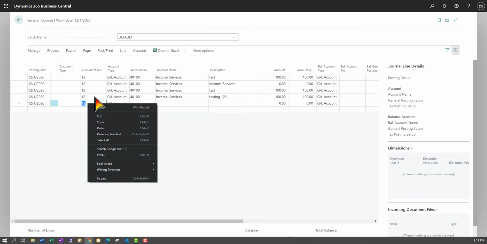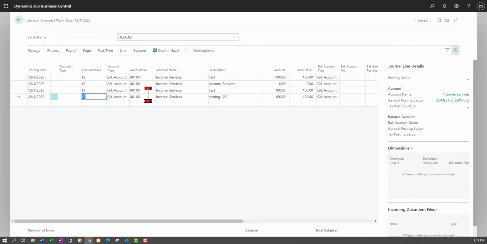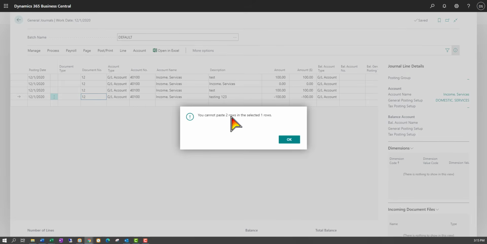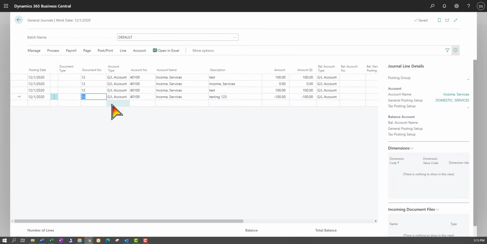And of course, I can show you what the error is. If you're on a line that exists already and you click paste, it'll say you cannot paste X rows into the selected one rows. So just be cautious about that. Make sure when you're pasting, you're on a blank line, not an existing line. Sometimes it may look like the line is blank when there's really a record there. So the safest thing to do is make sure you click on a blank line when you paste.